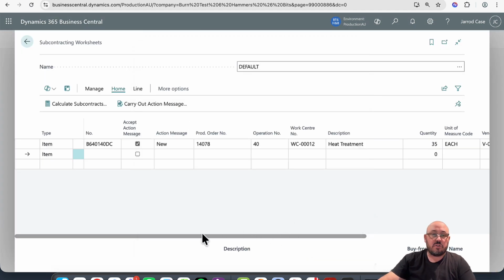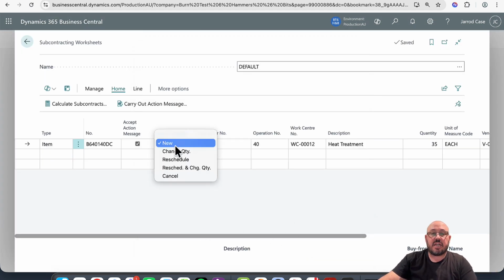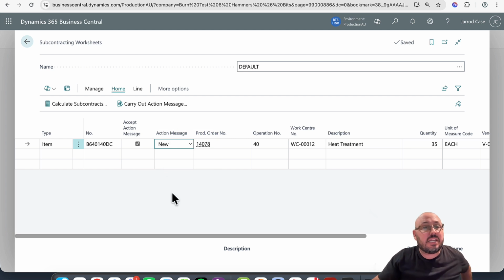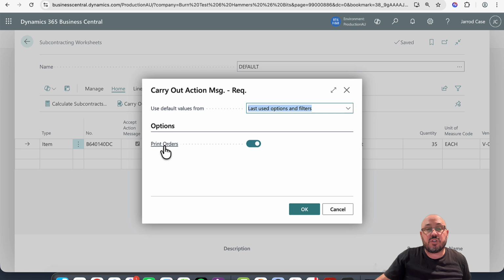We've actually got a process. The action is saying it's new, change quantity, reschedule, reschedule and change quantity, or cancel. It's exactly like a planning worksheet. It looks like it, smells like it, and you have to accept the action that it suggests, and then you carry out the action message, which will give you the option to print the purchase order.